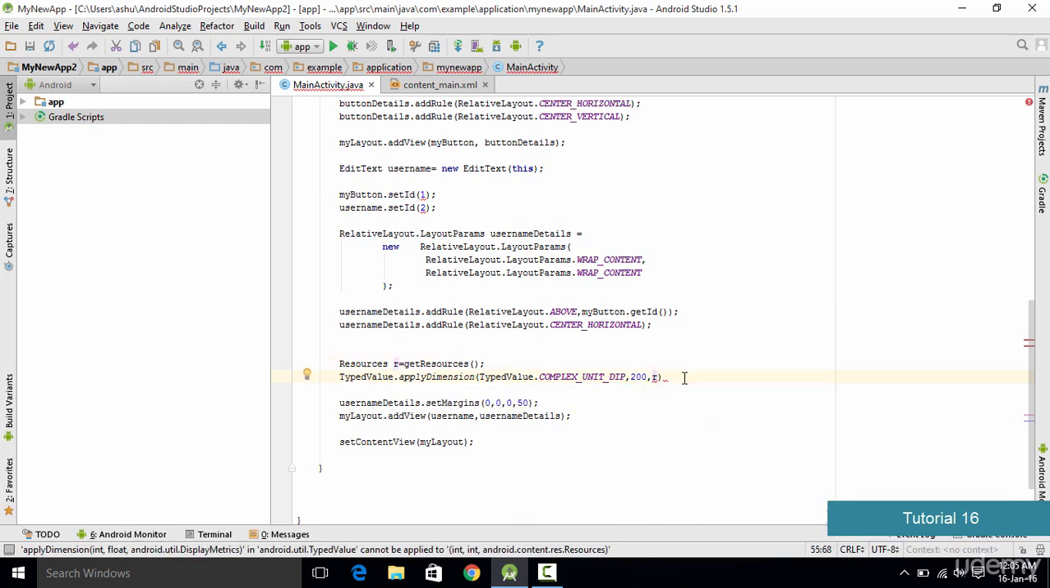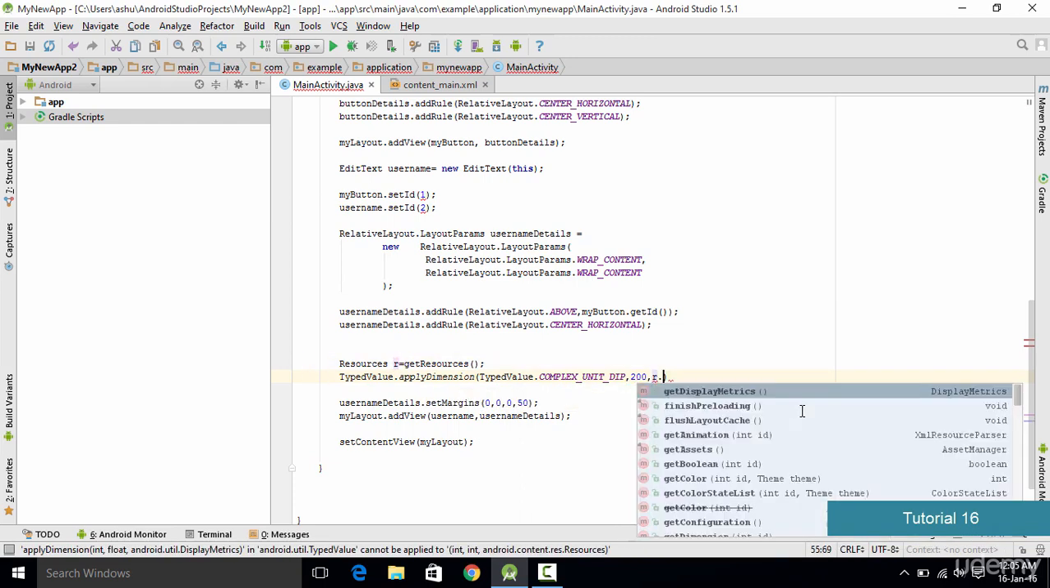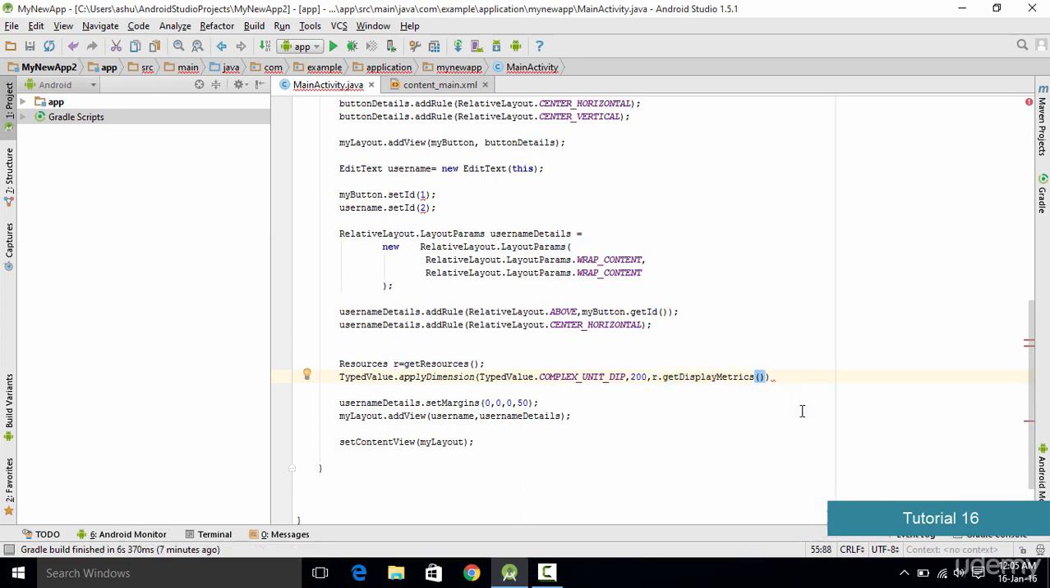use a method which is called getDisplayMetrics. So this getDisplayMetrics method is basically going to get the display, and it is going to use these three parameters in order to calculate the pixel value for us. Now once this is done, what we do is that we want to save this result into something, and this result is going to give us the actual pixel value which we want to use.